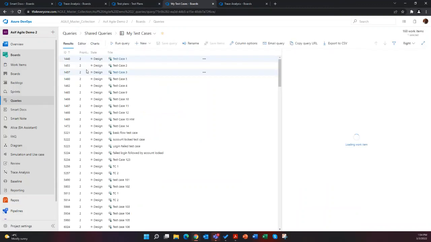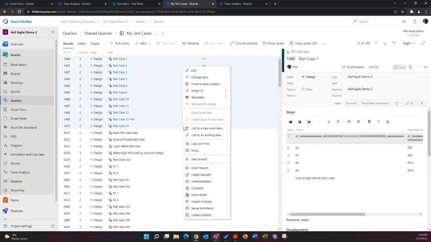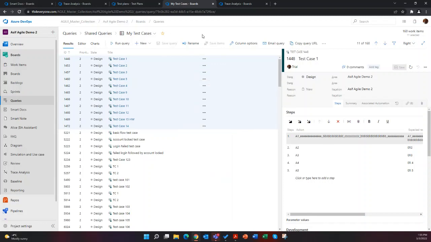And based on the query, select multiple requirements and initiate a review from the work items in a query. So that's how you would do it if you want to send multiple reviews to different people, but not the whole Smart Doc. But if you initiate it from a Smart Doc, then the document is getting approved.